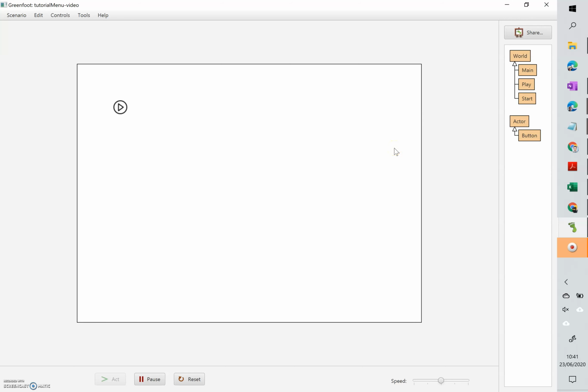Okay, so this is part 2 of the menu setup tutorial. I just want to really show you what happens if you have some moving elements on your screen, because the way we set it up at the moment can cause a couple of problems.